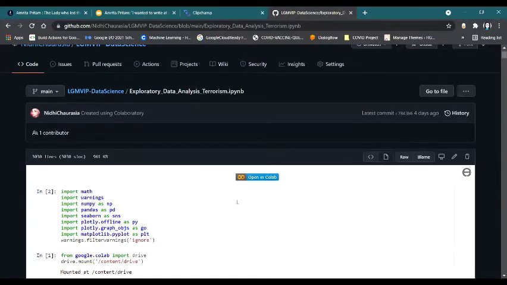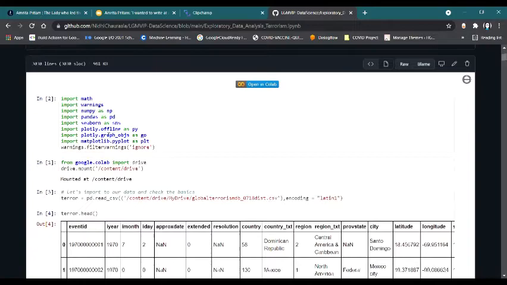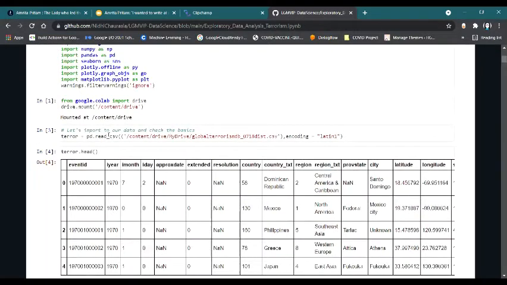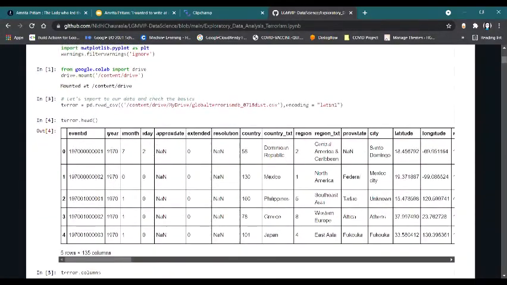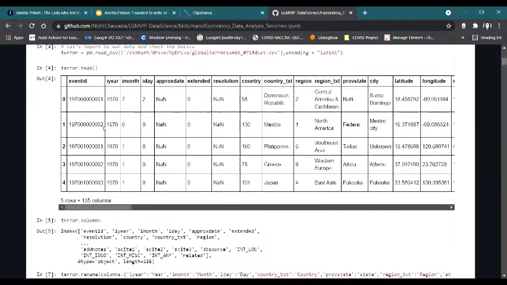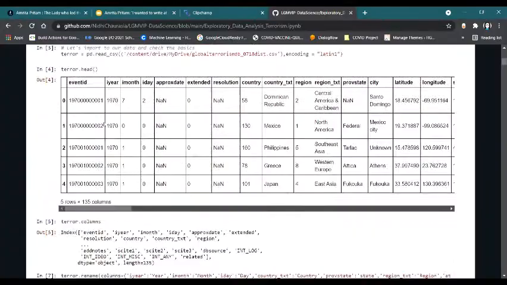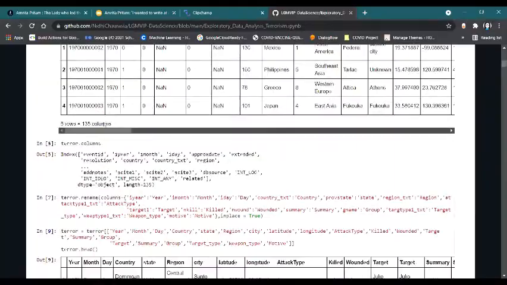Here comes exploratory data analysis on terrorism. Here we import important libraries like math, warnings, NumPy, pandas, Seaborn, Plotly offline, etc. And as I'm using a Colab notebook, to import from the drive, we use the syntax from google.colab import drive, and then we will mount it to the notebook. And then I'm importing our data and checking the basics. The encoding was not the same as the data provided, so I had to change the encoding while importing, and then we will print the first 5 rows of the dataset.